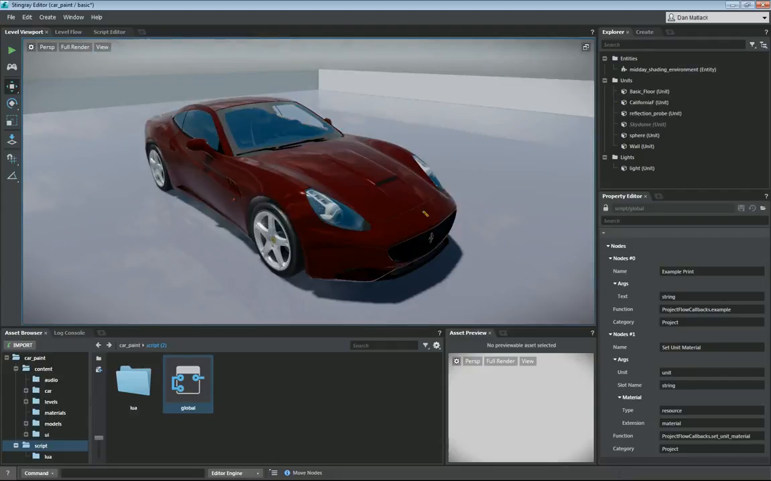So that's a quick tutorial on how to create a custom flow node in real time while you're working in the editor, and how to change a material on an object in your scene.